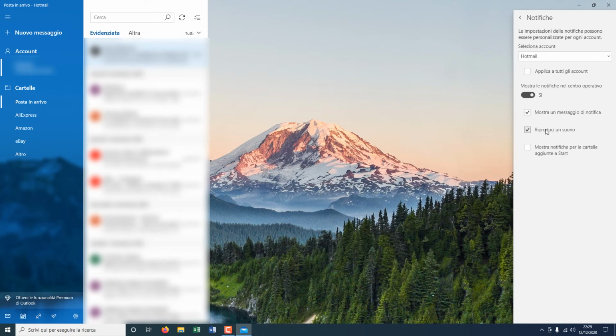Now, just for fun, let's see if all works, but I have already tested it in the previous days and it worked just fine, so it should go. Now I will send an email with my smartphone to this account of Windows 10 Mail default app, and we will see if all works.